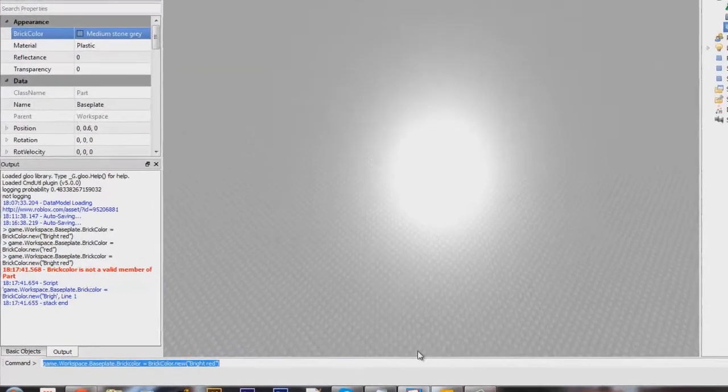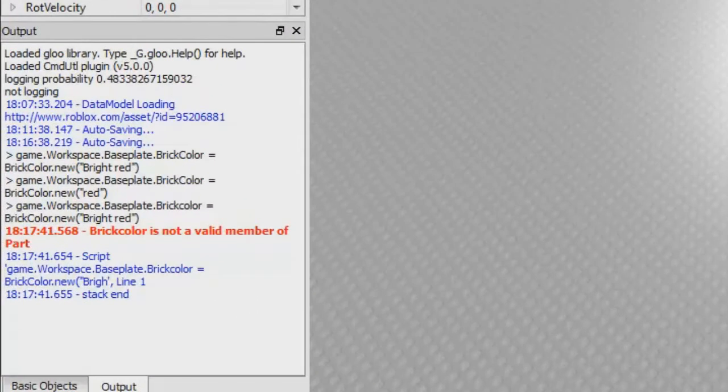Then we would get an error. So what does this error mean? First of all, it says the time, and second of all, it says brick color is not a valid member of part. So the part here is the baseplate. Brick color is not a valid member means that inside of baseplate, it cannot find brick color. That's because the brick color we want to use is with a capital C.